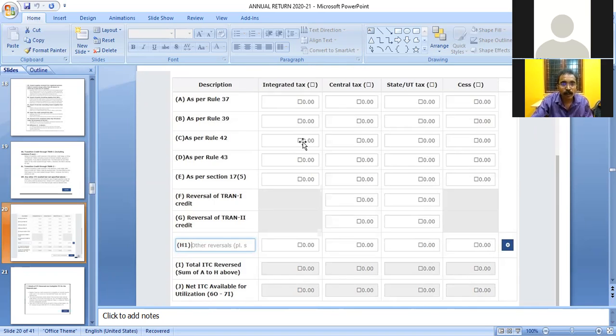ITC. Then rule 42 is reversal of ITC on inputs when the taxpayer supplies exempted goods as well as makes supplies for his personal purpose. And ITC reversal as per rule 43 means reversal of ITC on capital goods if the taxpayer supplies exempted goods as well as supplies goods for his personal purpose.